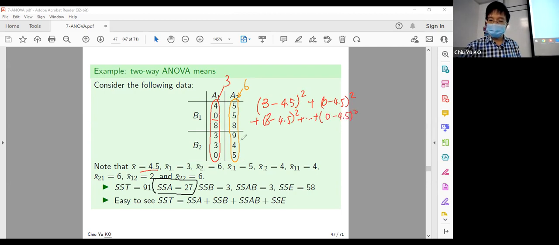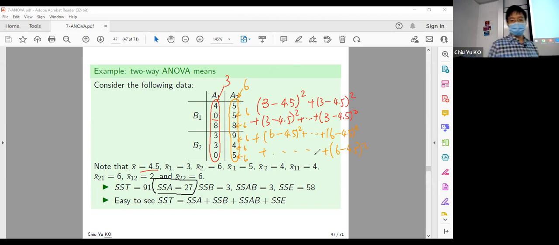And then you go to the next column, start with 6. So it just replaces everything by 3, right? So 3 minus 4.5, 3 minus 4.5, 3 minus 4.5. And this is 6 minus 4.5, and then 6 minus 4.5, and go to the end, also 6 minus 4.5, because you already replaced everything by 6. So this is how you calculate SSA. Is that clear? So basically, you replace everything by the column average and do the standard way to do variance, right?